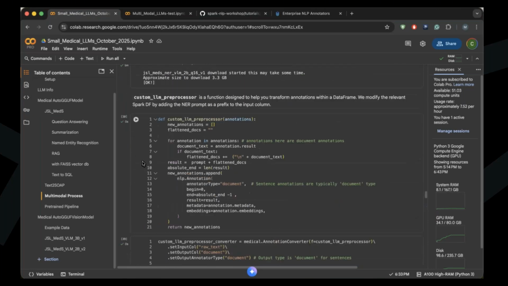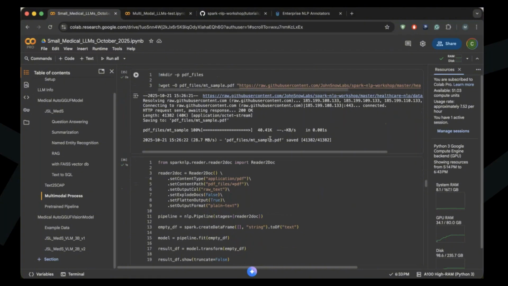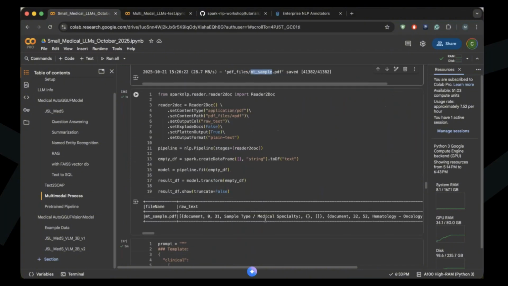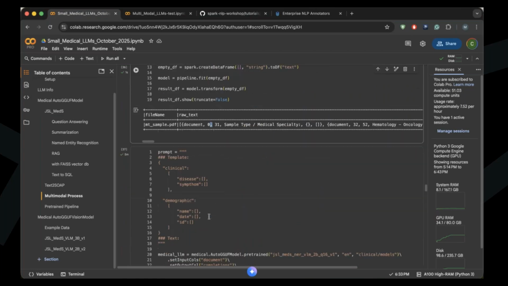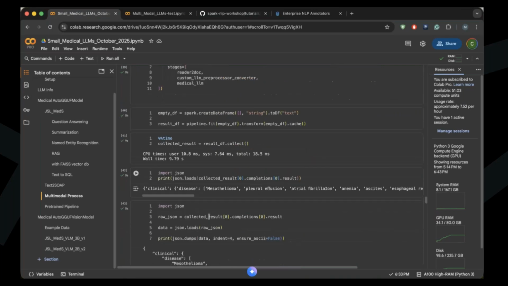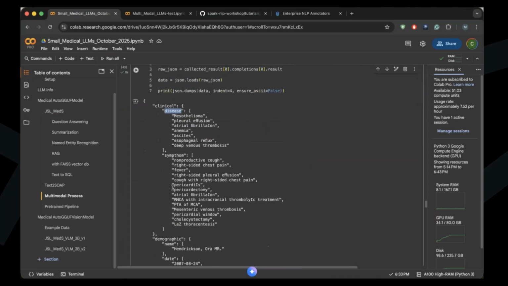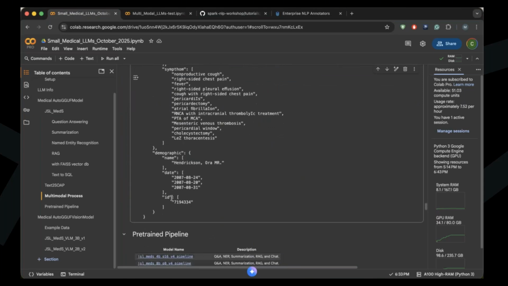Okay, so we provide one single PDF. Also, you can provide multiple. Okay, this is my PDF, and we extract all the different information. You can change the prompt, you can change the field, entity, label, anything else.